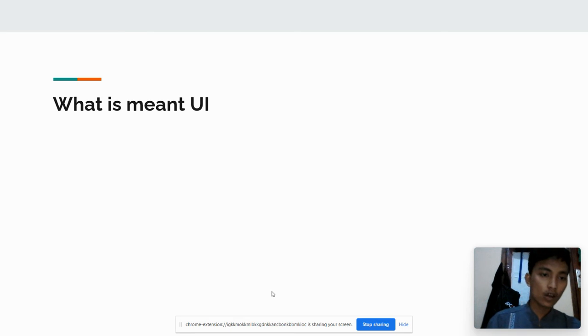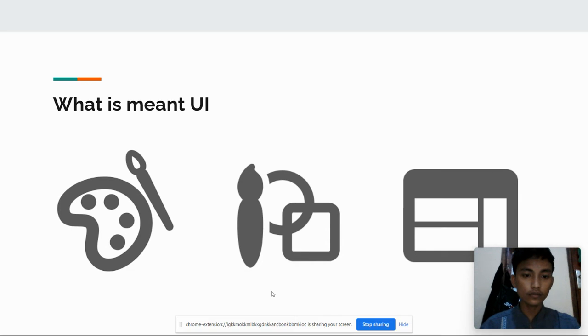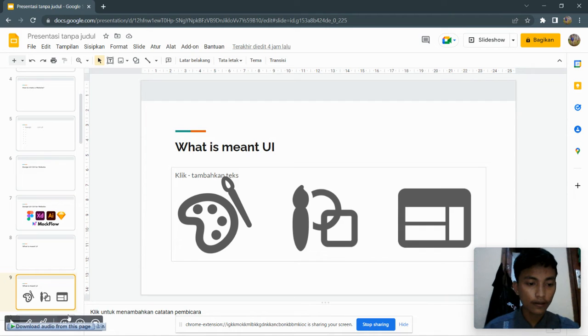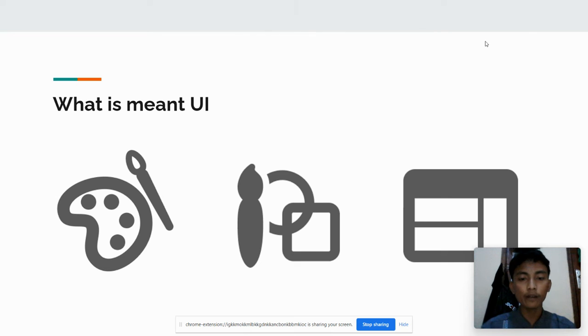Next, what is the meaning of user interface? User interface determines the color palette and layout and more steps and animation on your website, which you must use for your website, and others.